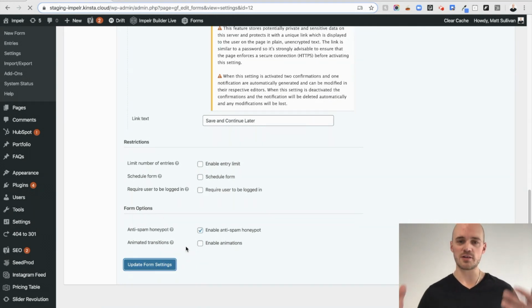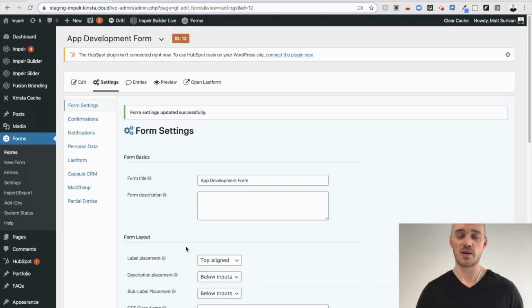Now, in theory, this should be great. This should work every single time, but I found recently it doesn't work all that great. So if it works for you, awesome. If it doesn't, then go with one of these alternative options.